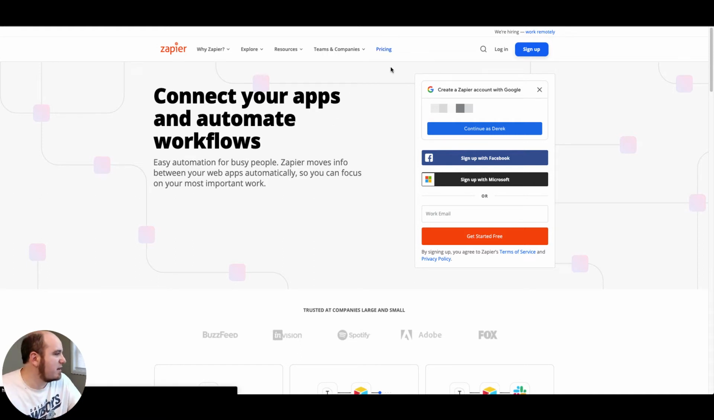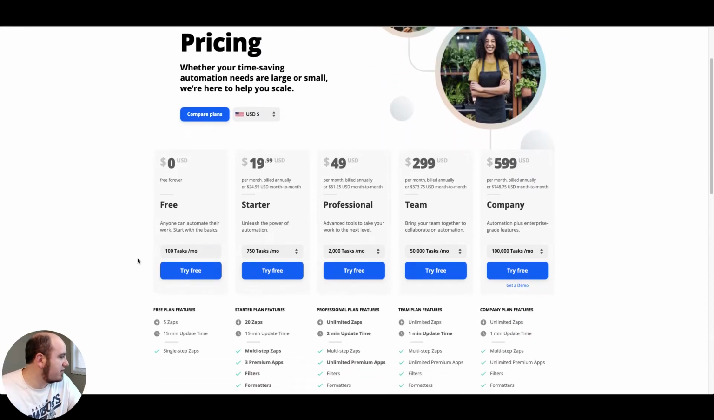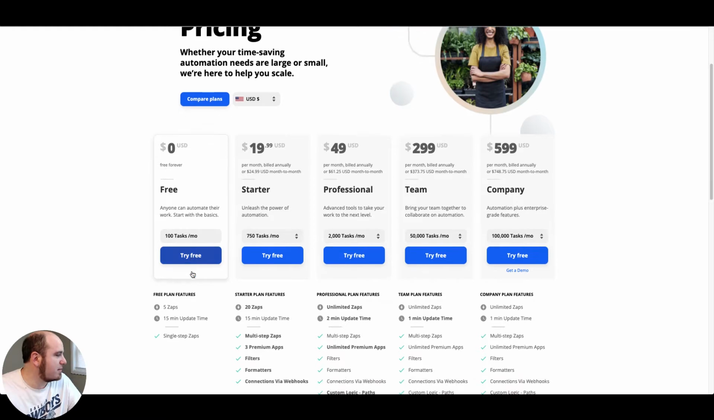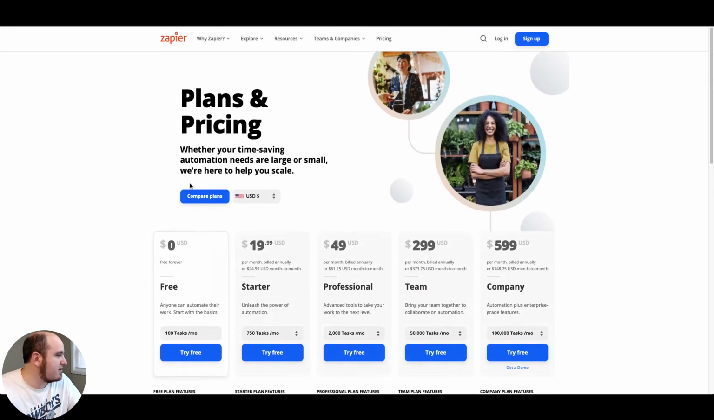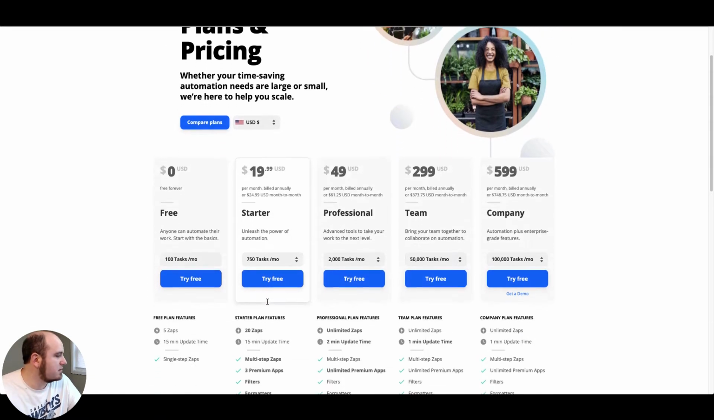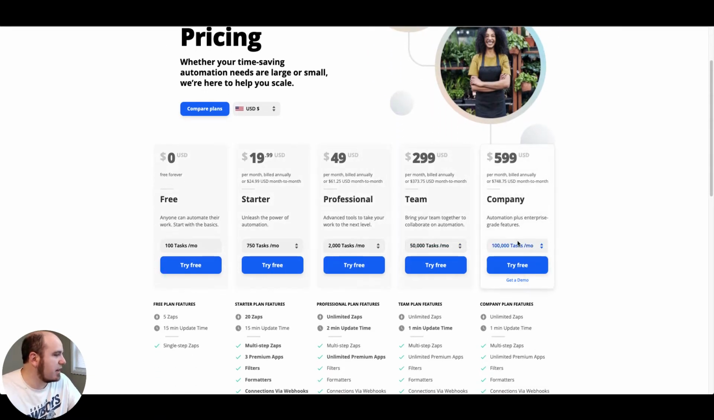So you can come here to pricing, and you can see here this one's free. So they let you try it for free. You get 100 tasks per month, and you get up to 5 Zaps. So that's how you can get started. As you grow, you're going to want to move up down the line.